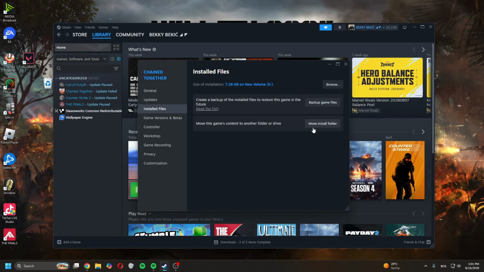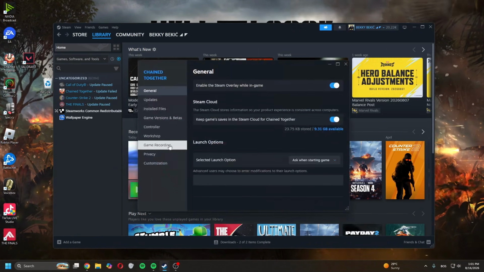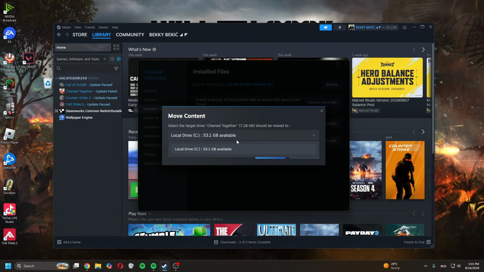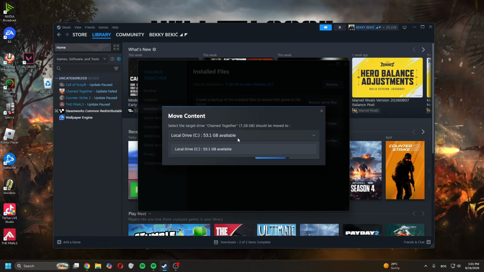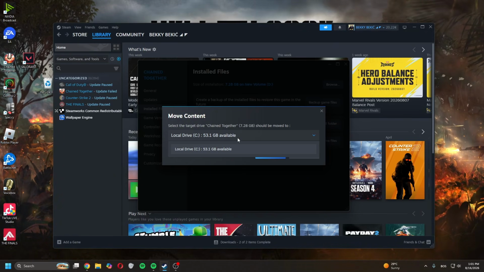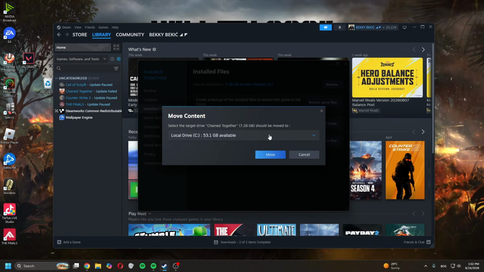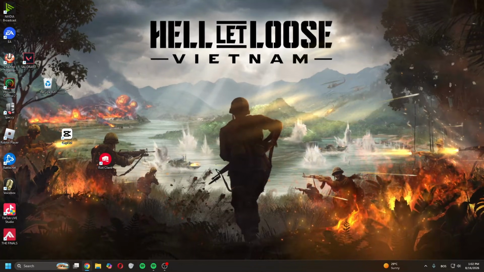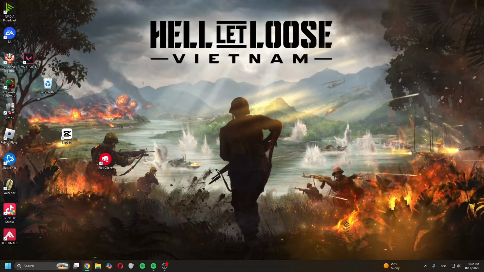properly. Now if nothing else works, what you can do is go back here. So right click, properties, go to installed files. You want to click move install folder and move your game to local disk C where your Windows is installed, and it should be better there and should work properly. And you simply select it and then click move. And after you're done all of that, your game should work properly and everything should be fine.